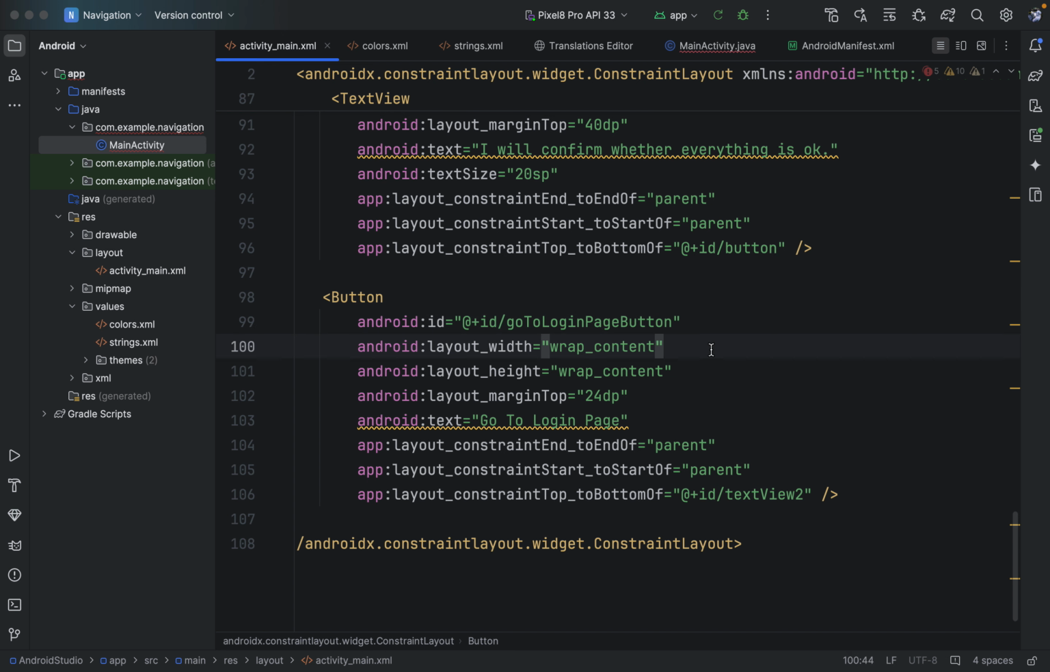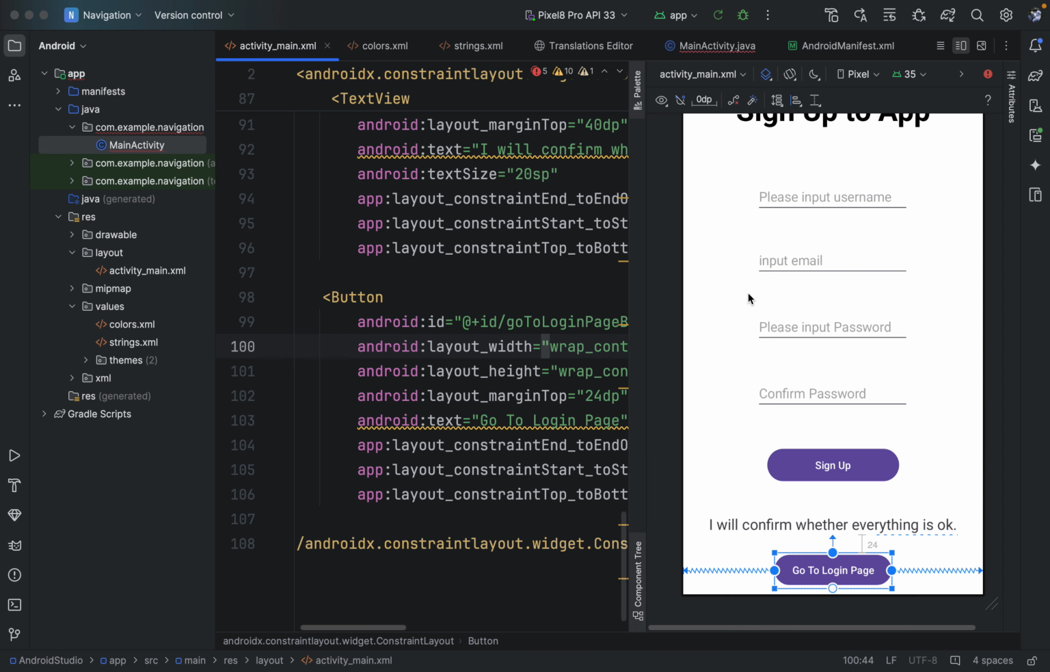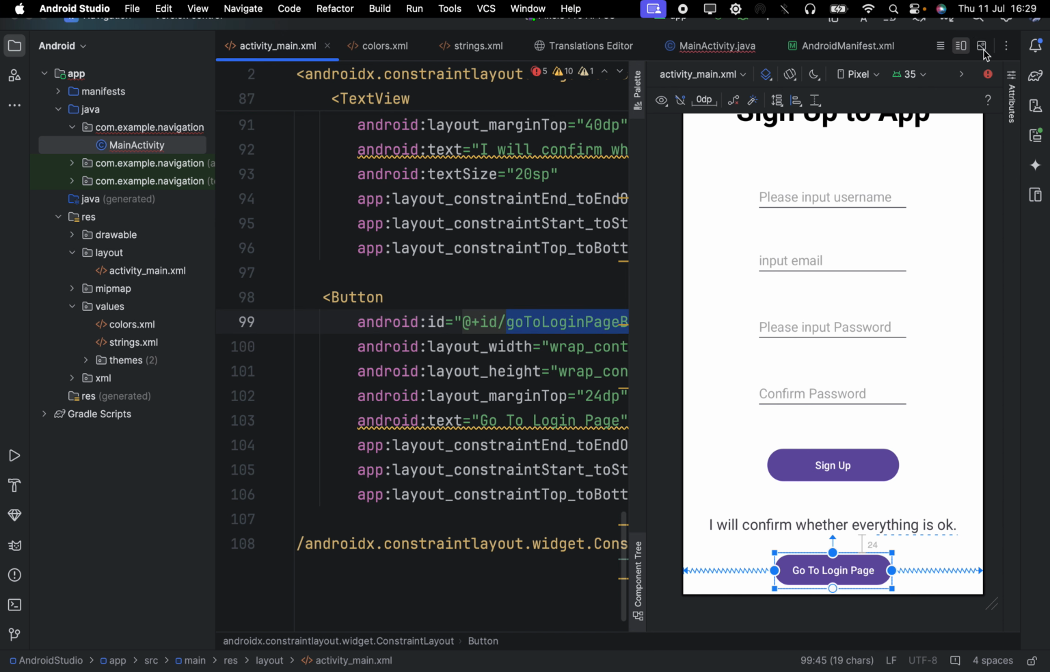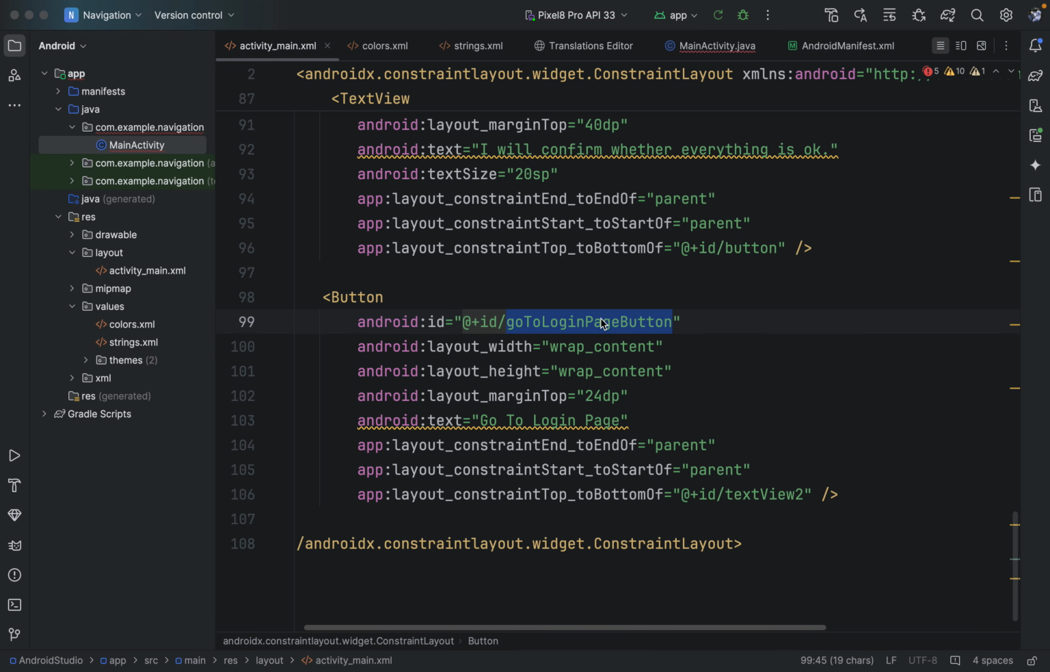But I'm doing this because I haven't added anything else. If you've added anything else, it's not recommended, just use what you have. But if it's the first time, like now is the first time I'm adding it, I can change its ID and there won't be any problems. So the ID is now my new ID that I have set, which is go to login page button.